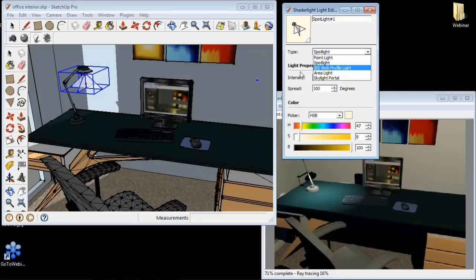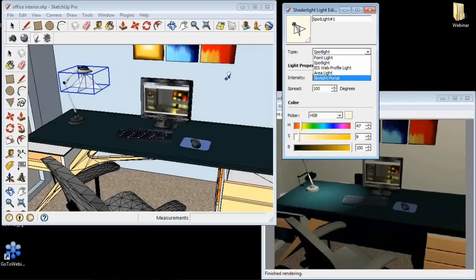Now an IES profile is the profile a manufacturer creates to imitate their lights in a renderer. So using the IES profile, which you can download free from a lot of manufacturers such as Philips, you can put real-life lights in here.